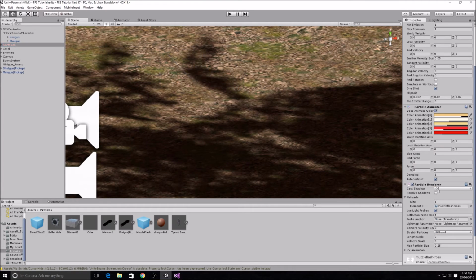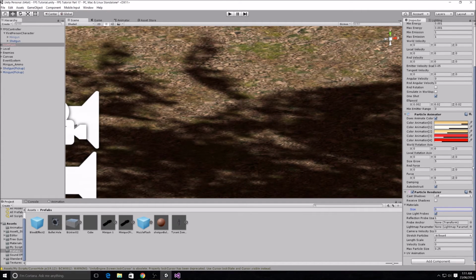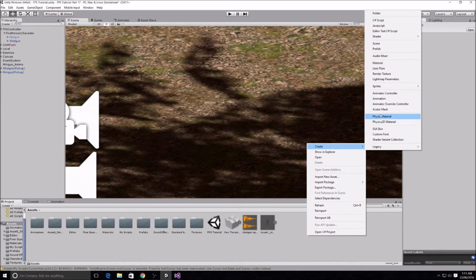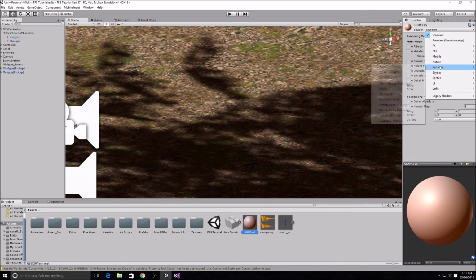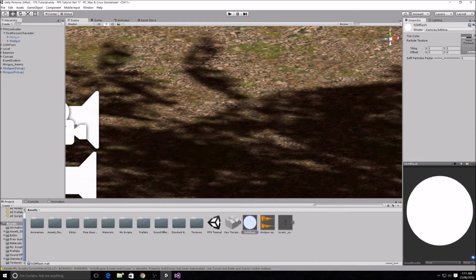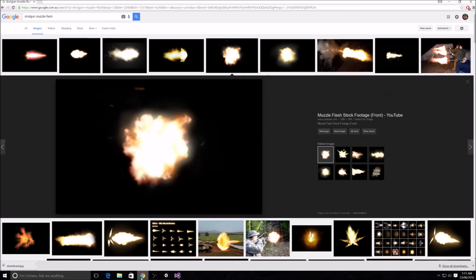in the particle renderer in materials, I'm going to turn the materials to 0 so it doesn't have a material anymore, and then we are going to create a new material and call it SG Mflash, and it's going to be a particle additive, and I've gone ahead and got another texture already, but I just got it off this site here earlier today, and I just chose this one here.